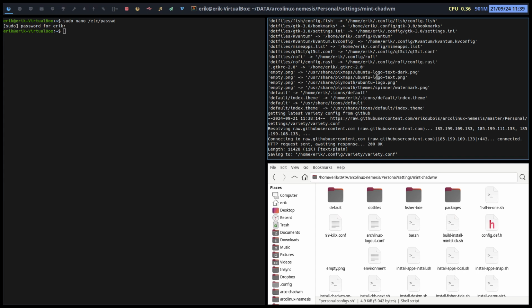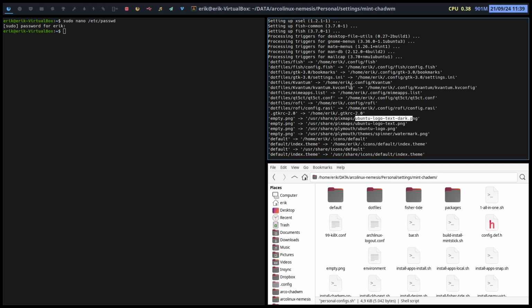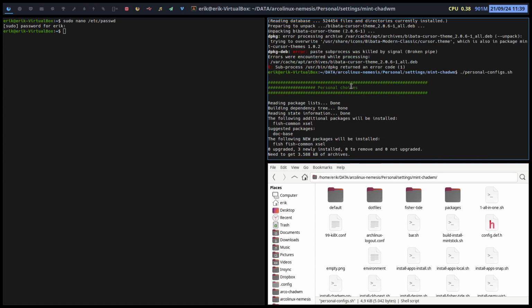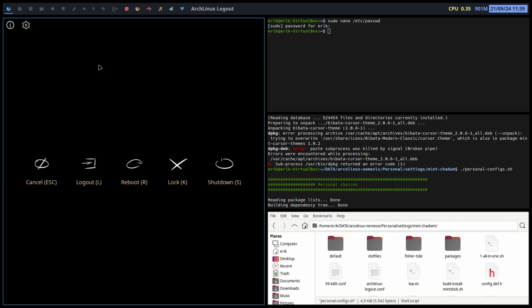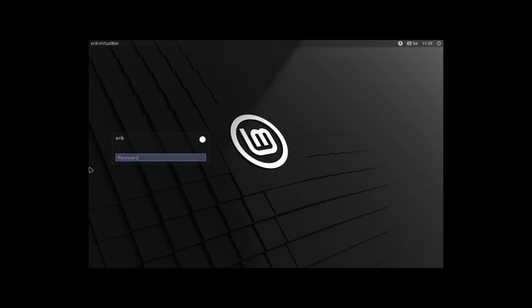This is Ubuntu related, so probably not needed. Probably can't hurt either, but let's have a look. So super X is gonna log out, and then we have this, and then quit, I guess, and restart. Okay, so let's see what we get.